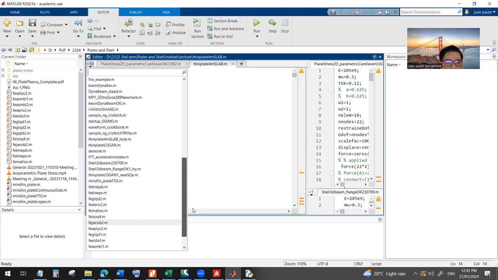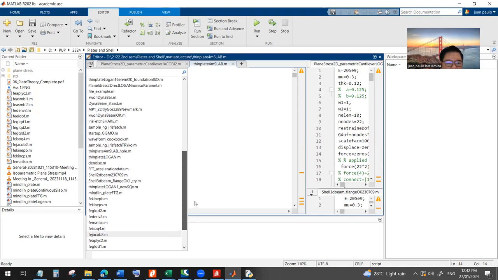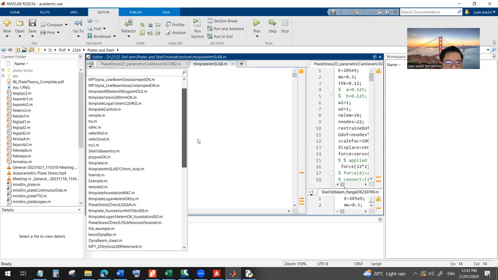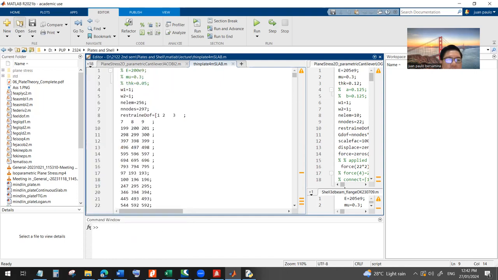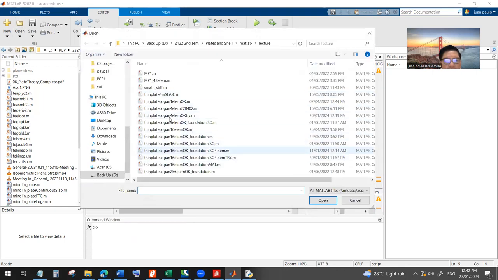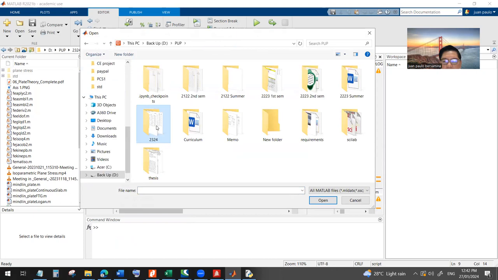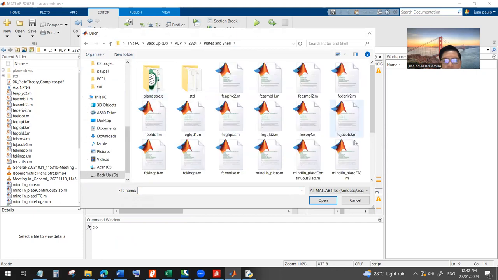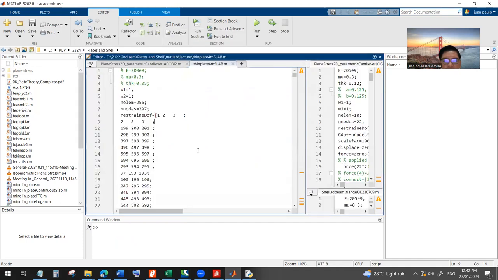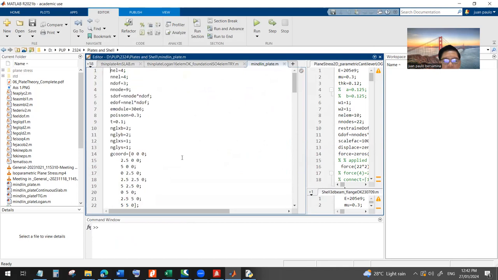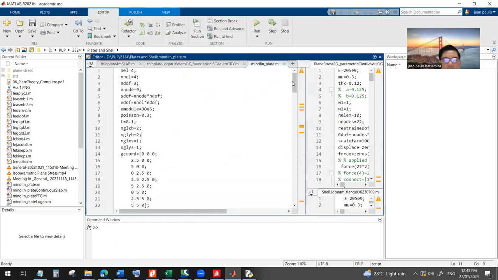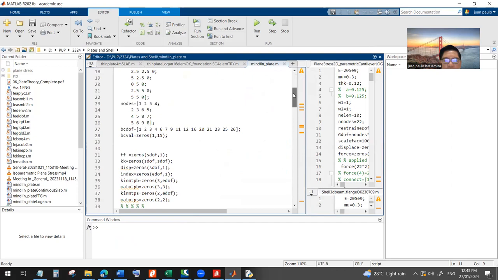First step. Mindlin plate. Wala. So, i-open ko ulit. Ito. Mindlin plate. Open ko siya. Ayan. So, ito yung code nun, yung nasa kay Kwon and Bang.